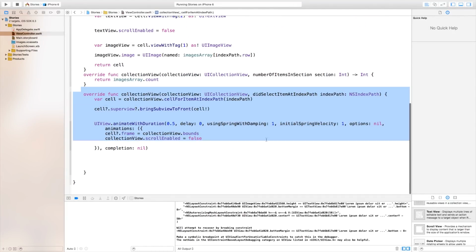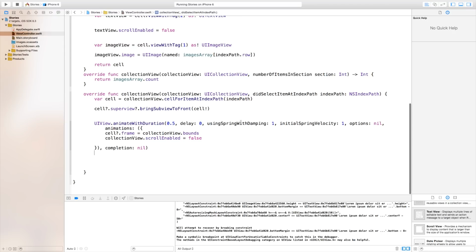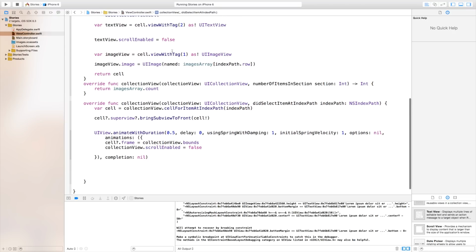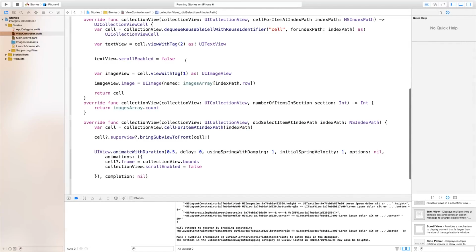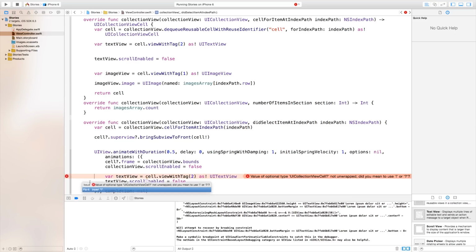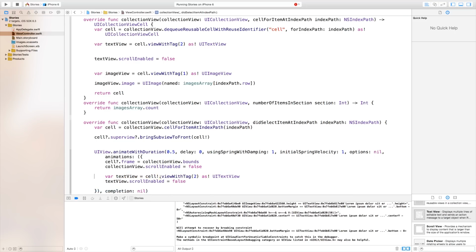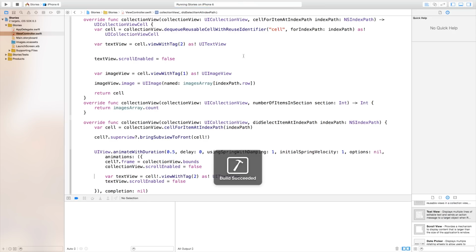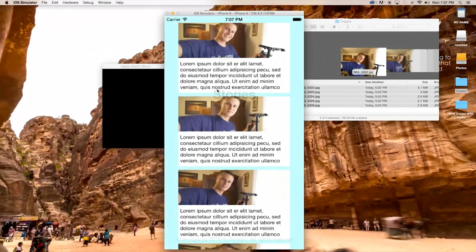Now down here in our collection view, you at this did select item at index path. As it is animating, we want to make our text view able to scroll again just in case we're reading a story. So again, we can just copy these 2 lines of code and just place that right inside of our animate with duration. And it says we were getting an error, so we need to add an exclamation point right after the cell. Now if we were to build and run this, we will actually get no scrolling on our cell that we created.